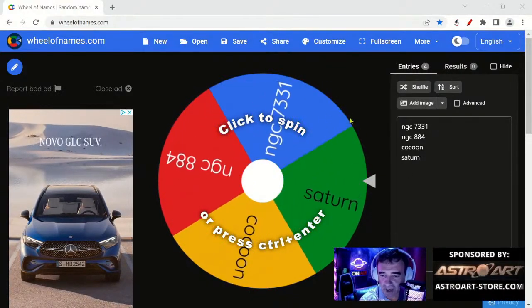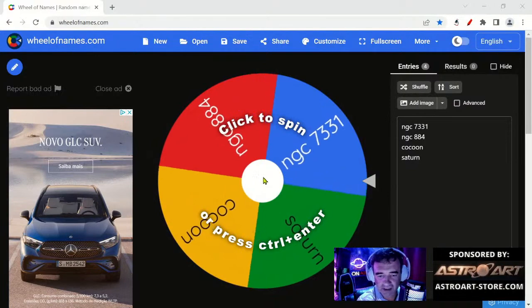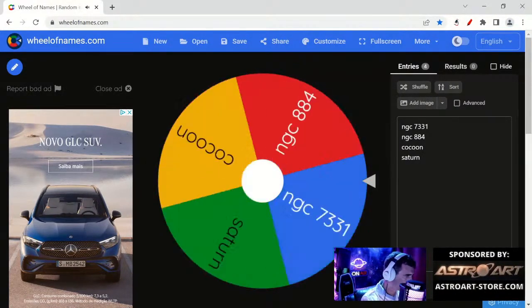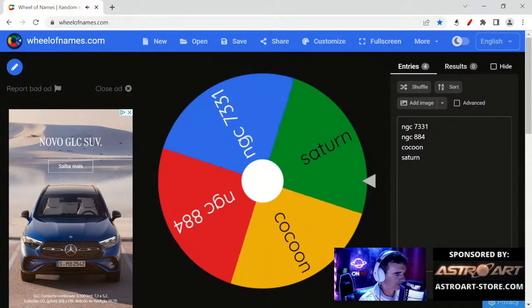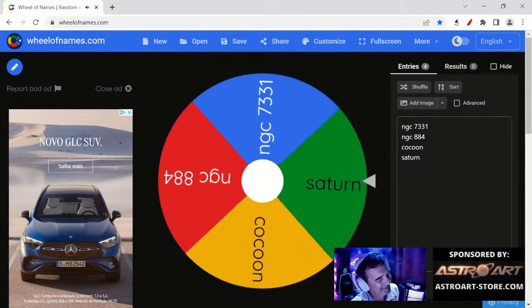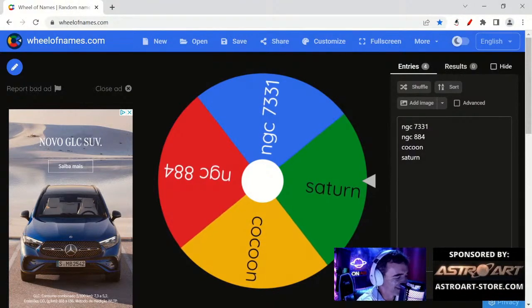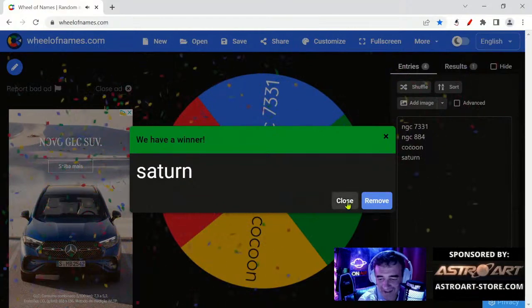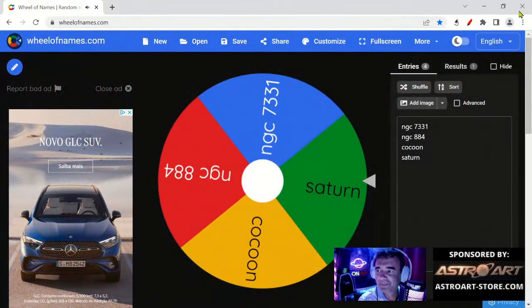Okay, I will spin the wheel. We have 4 objects. Let's click here. Saturn. Well, this is as it is. It's Saturn. The wheel said, and we make it.